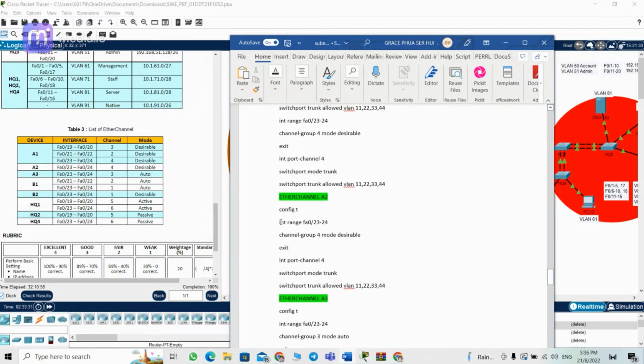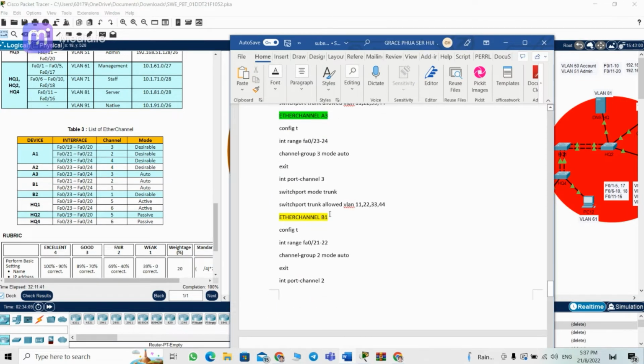We have to write config T, interface range FA0/23 until 24, channel-group 4 mode desirable, exit. Interface port-channel 4, switchport mode trunk, allowed VLAN 11, 22, 33, and 44. So for EtherChannel on A3, config T, and after that we write interface range FA0/23 until 24, channel-group 3 mode auto, exit. Interface port-channel 3, switchport mode trunk, allowed VLAN 11, 22, 33, 44.